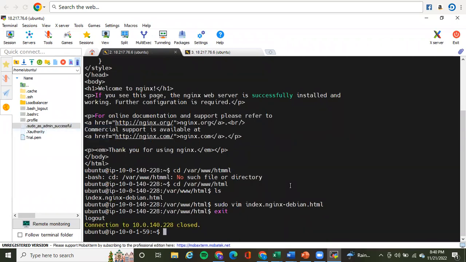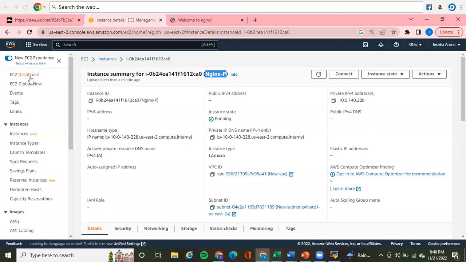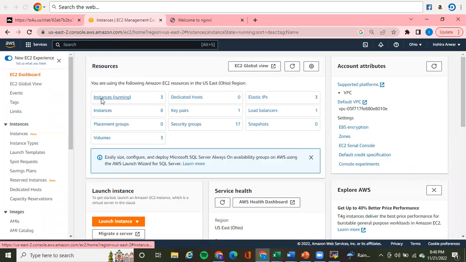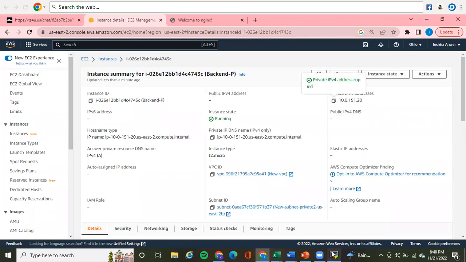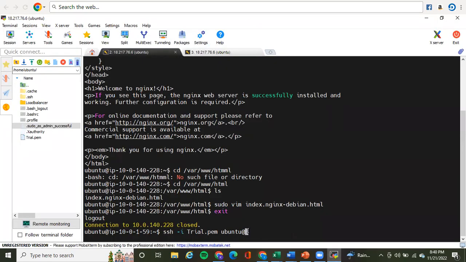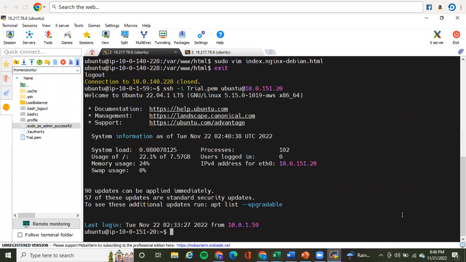I'm going to try the SSH -i and call out my file, and I'm going to go back to my first one to do the same thing, my first server. So I'm going to use the same command. Let me go get my IP address for the backend, which is the backend P. Get the IP and paste it onto here. Okay, great.